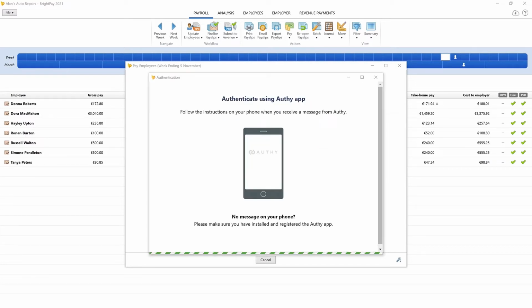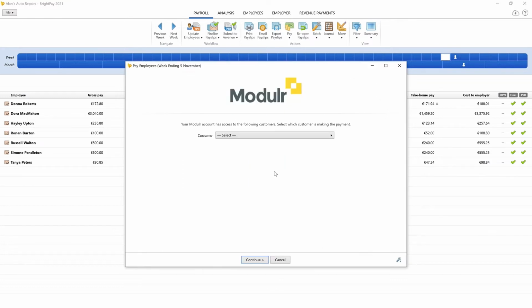You will now need to authenticate your Modulr account through the Authy app on your mobile device. Follow the instructions on your phone when you receive the message from Authy. Once signed in, a match attempt will be made to your Modulr account using the employer registration number entered in your BrightPay employer file.